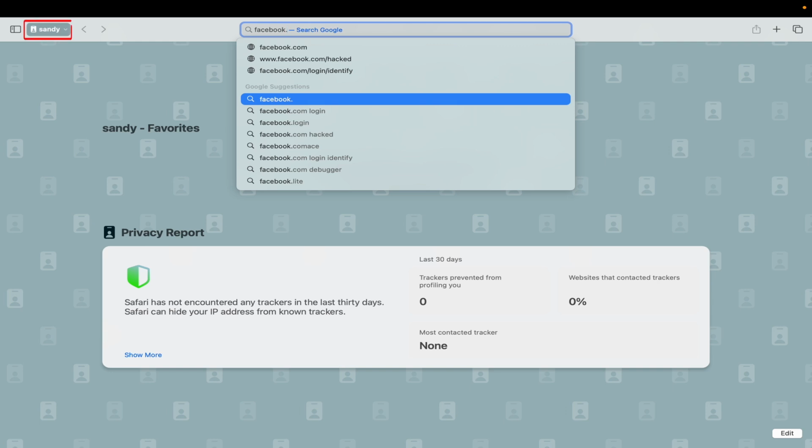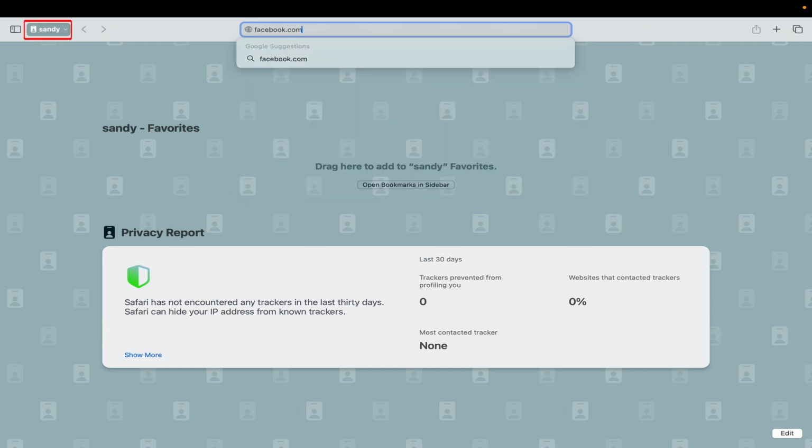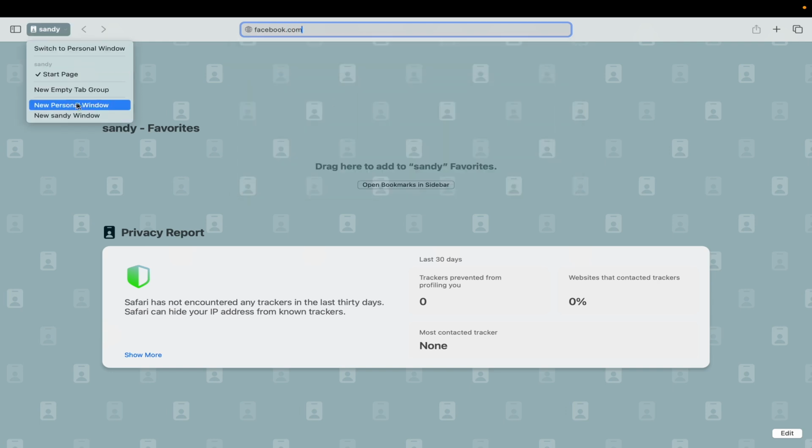To switch between profiles, click the Profiles button in the Safari toolbar or open a new window using the profile you want to use. So it's really as simple as that, guys.